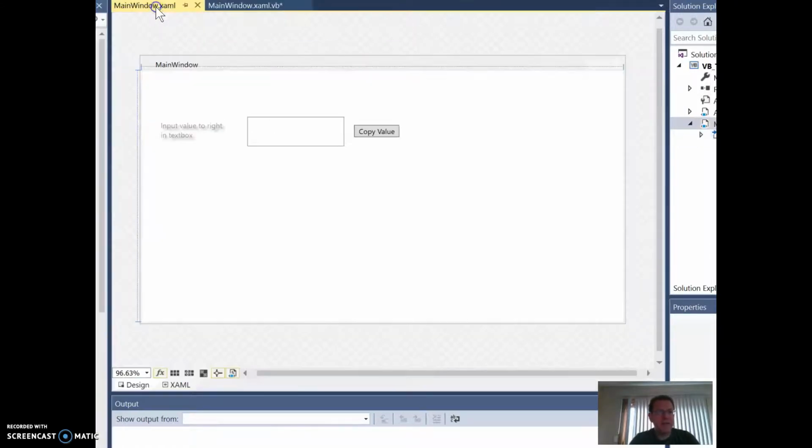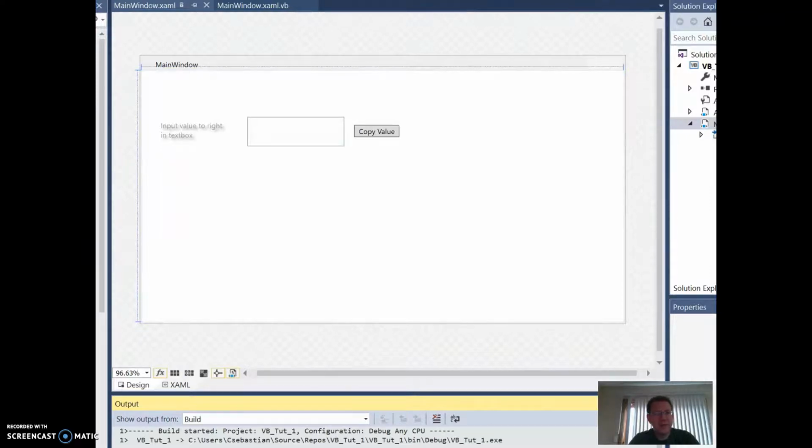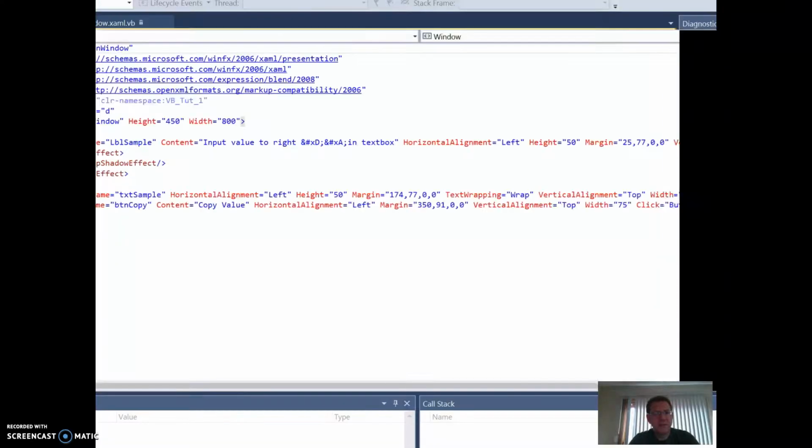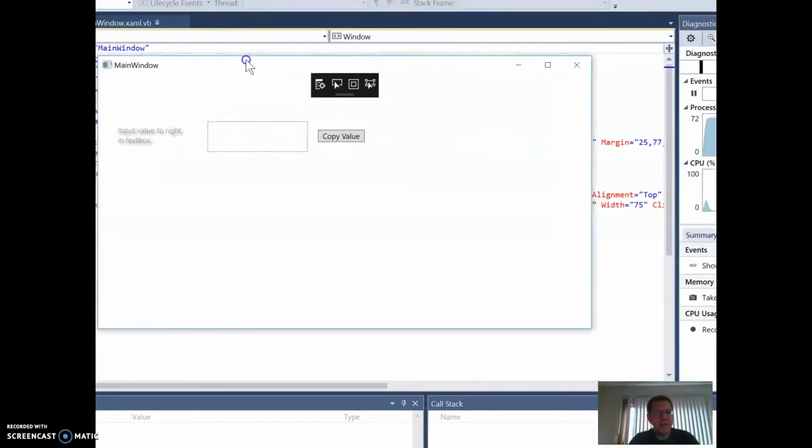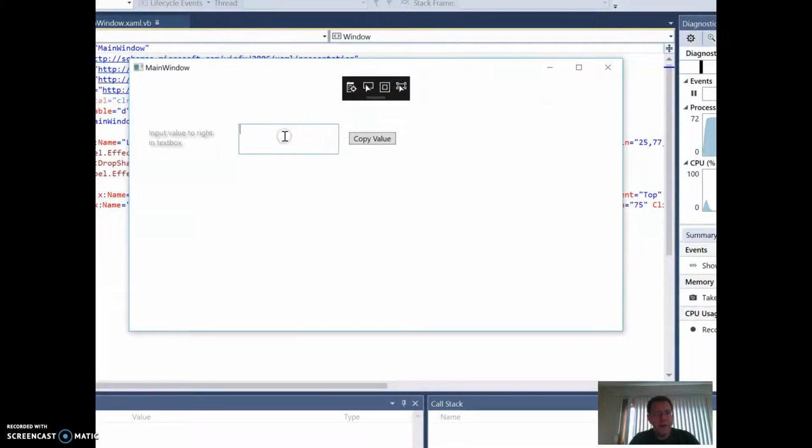So now I'm going to go ahead and run this. And it'll start eventually. Right? So now I'm looking at this and I'm going, okay, input the value to the right in the text box. I'm going to put in "happy person," and then I'm going to push copy value. My expectation is that, hey, I've run this before, it'll take this value, I'll push copy value, and it'll put it over here. But when I push copy value, it says dog.